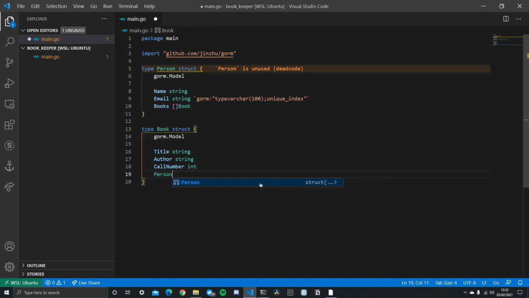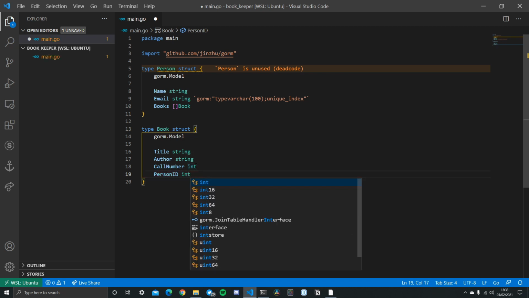Then we have a person ID. Now, because we're going to have a relationship between a book and a person, we want to make sure that we know which person each book is assigned to, and that's what person ID is going to be. Notice that you have to put the name of this struct here and then put ID afterwards. That's just how GORM works. So if you want to have a relationship, you have to use the name of the struct and then something after it. So this is going to be an integer.